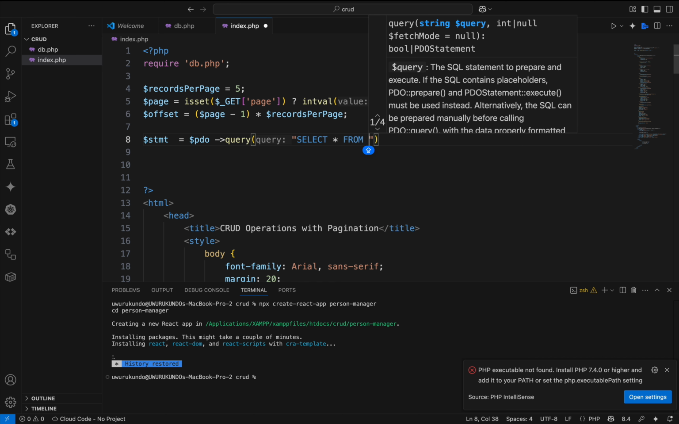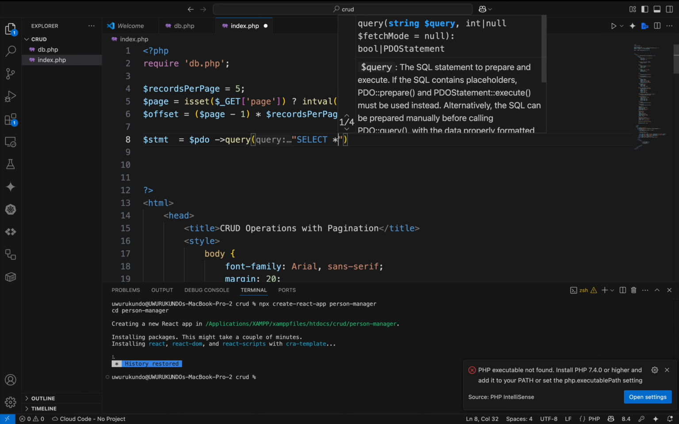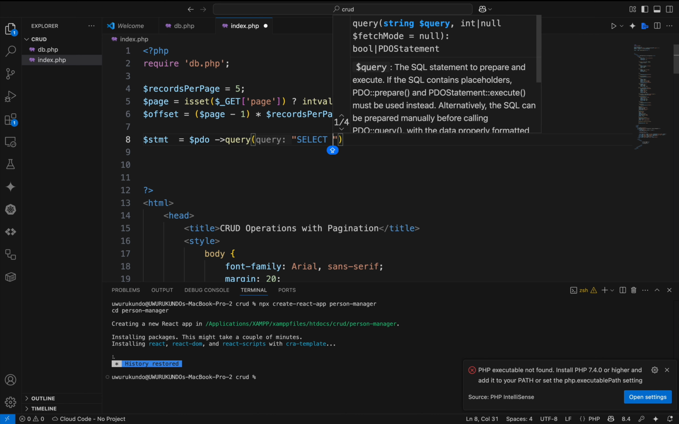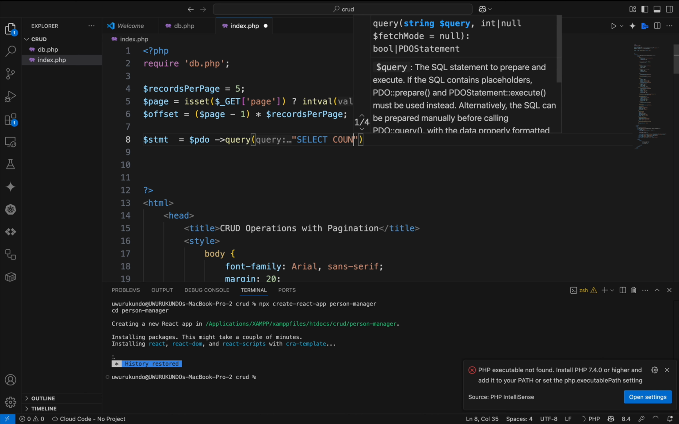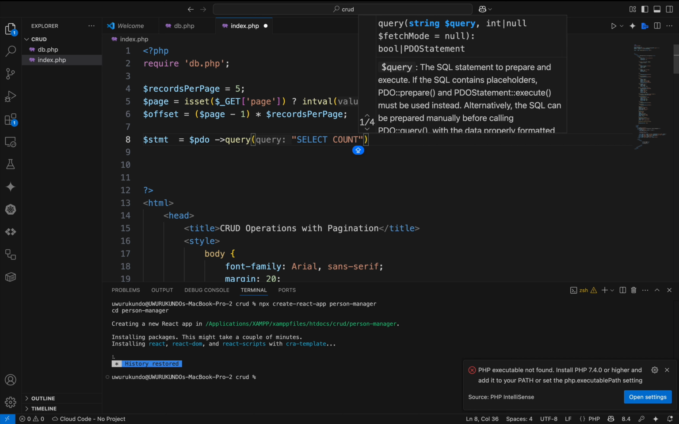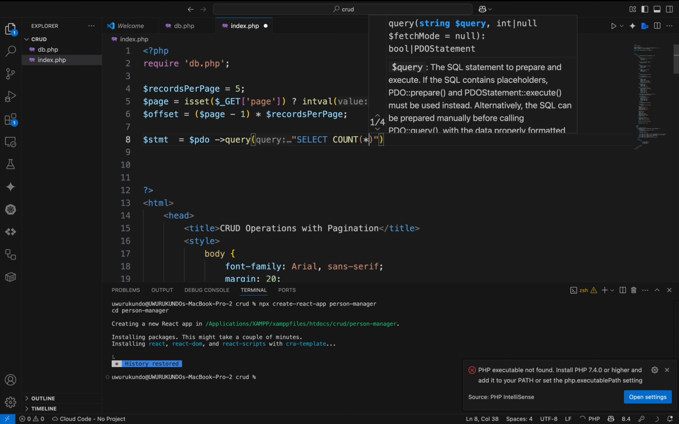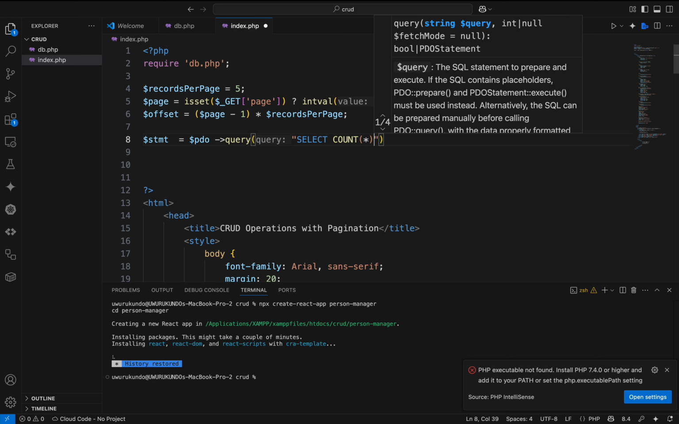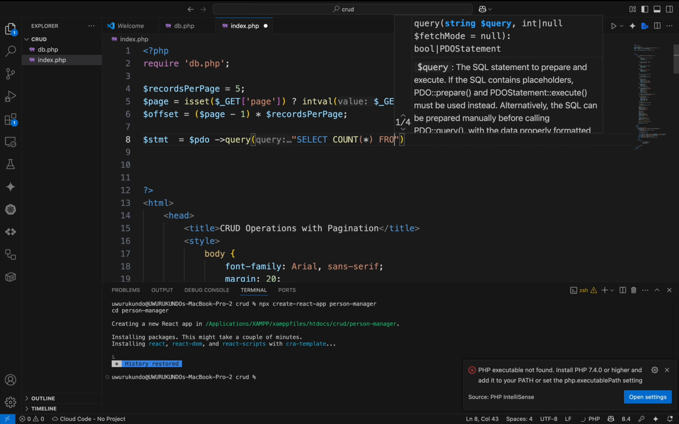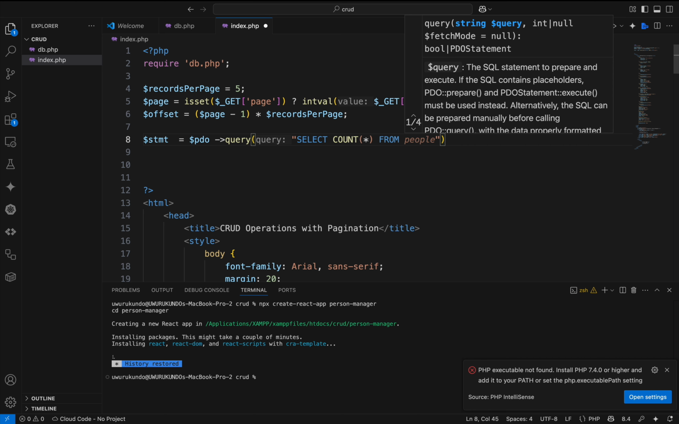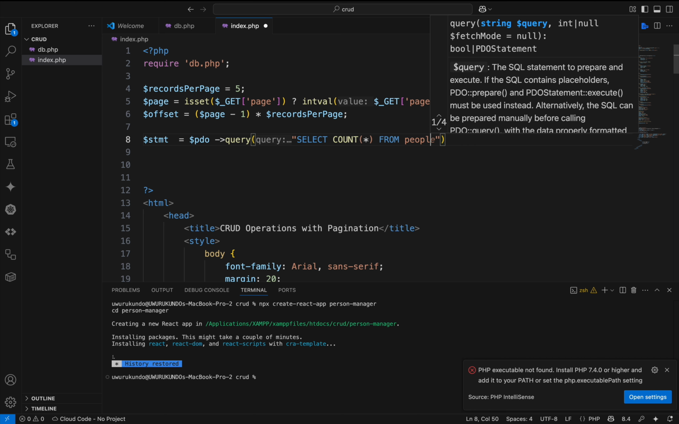But why am I using from? I don't need to use it from. I have it to use a count, select count. So you have to use this function of count, the count all from people.